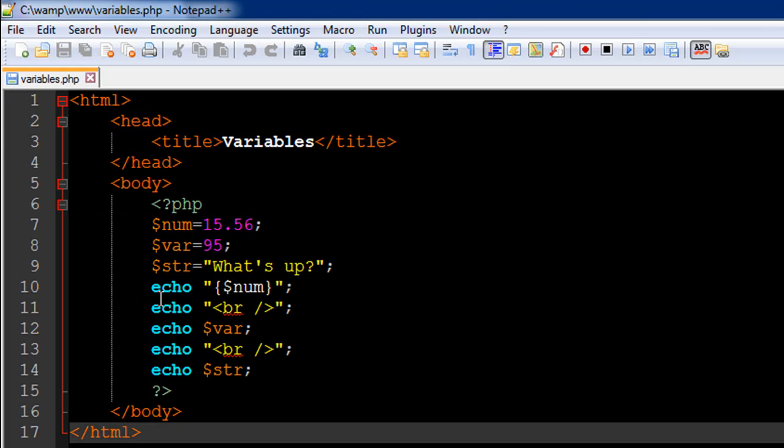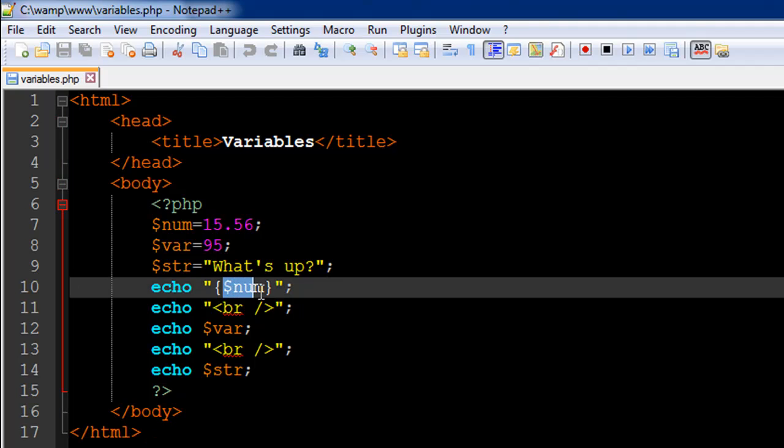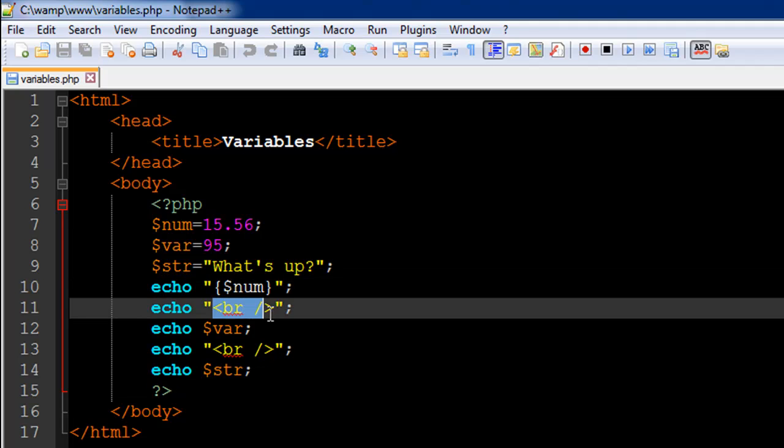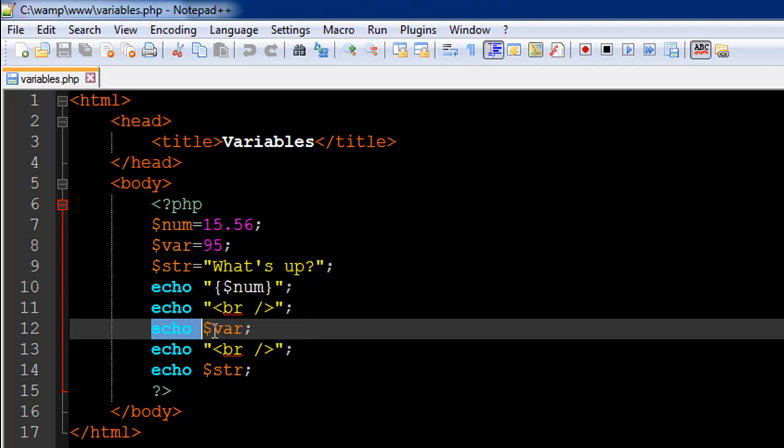So on line number 10, I have an echo statement, and this one I have used to check out the value of $num. And the variable $num has been enclosed within a set of curly braces, and I'm going to tell you the reason for that in a minute. And then I have the break tag as a string value passed to the echo statement on line number 11. And this is something that you do to get a new line in PHP, right? And then on line number 12, I have displayed the value of $var using the echo statement.